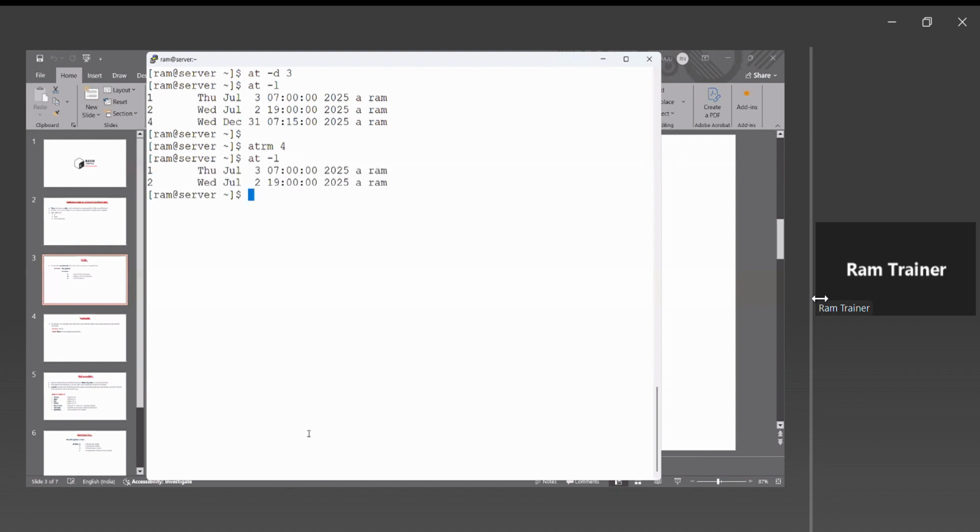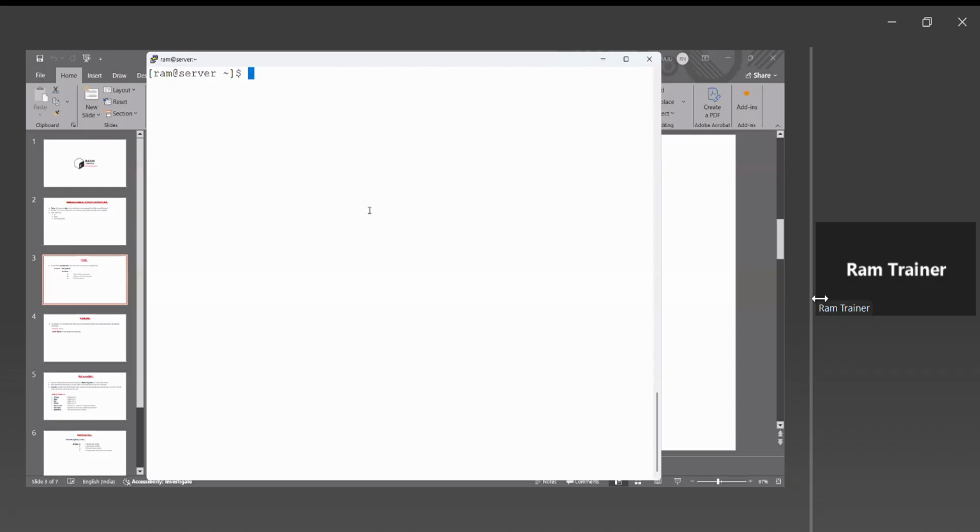So the at command, its responsibility is what? Scheduling jobs at once only. For example, the first job is successfully executed at 7 a.m. tomorrow, then it will be removed from the list automatically. And the same way, any at job. So that's why at jobs are not recurring jobs. At jobs are not repeated jobs.